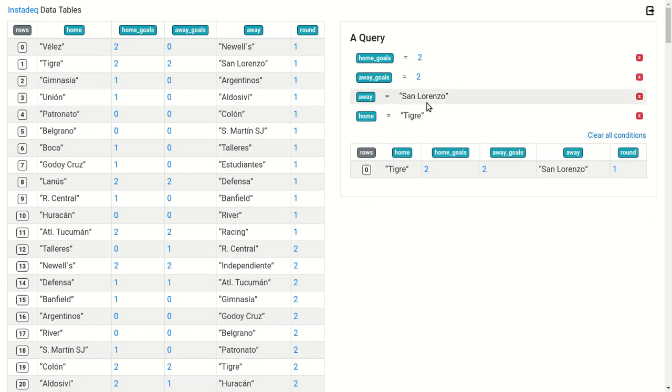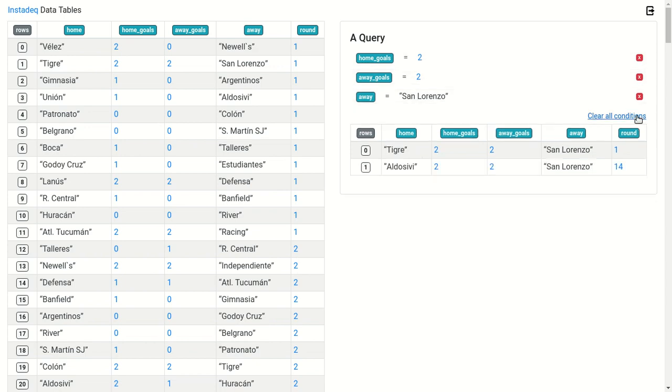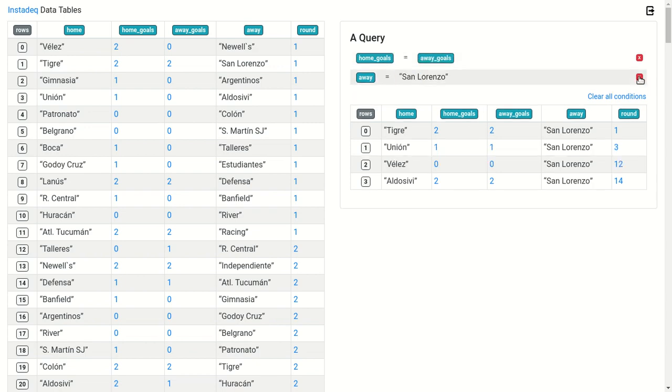So this will show all the matches where San Lorenzo and Tigre tied on 2-2. This will be all the times San Lorenzo tied 2-2. This would be all the times San Lorenzo tied. So you can start from a single value or from a column.